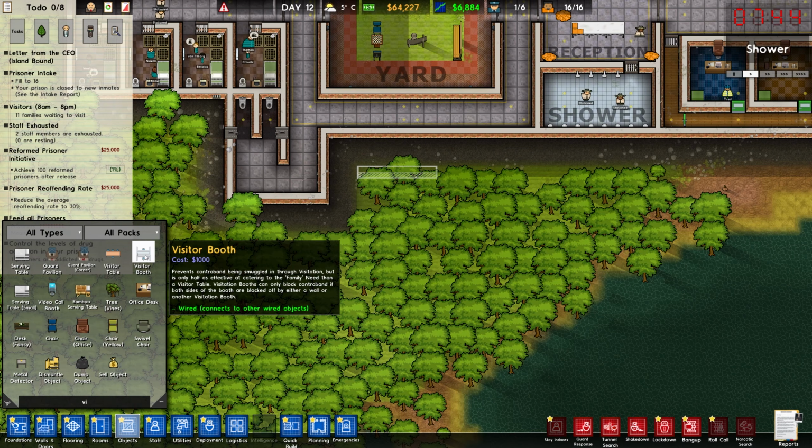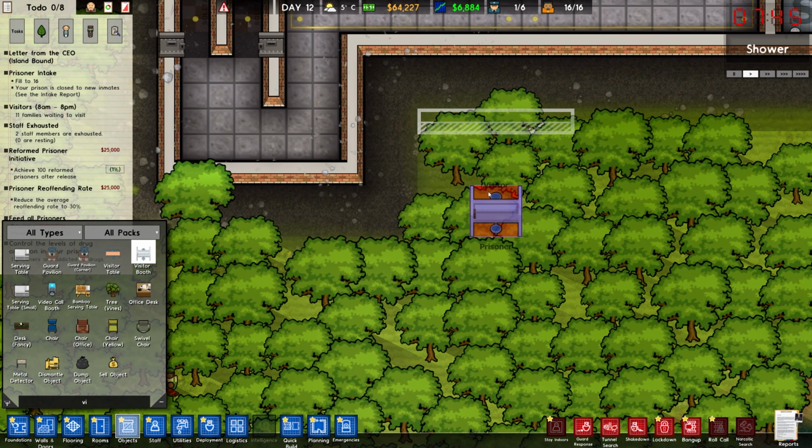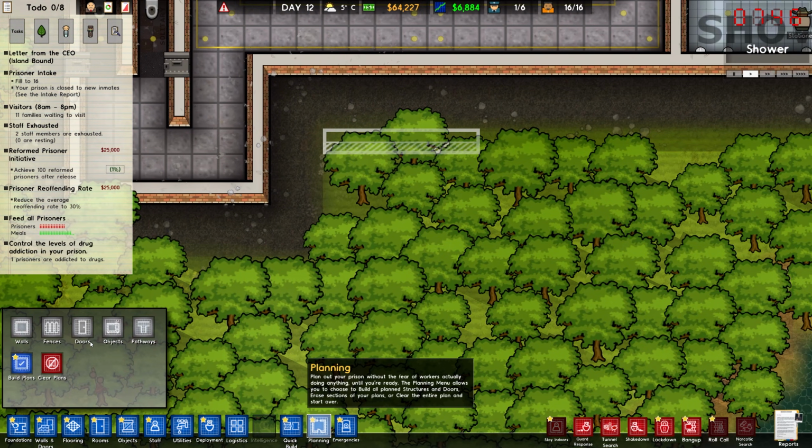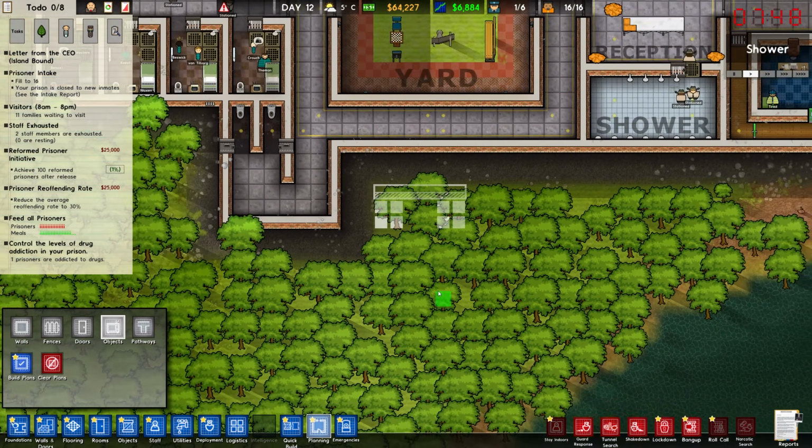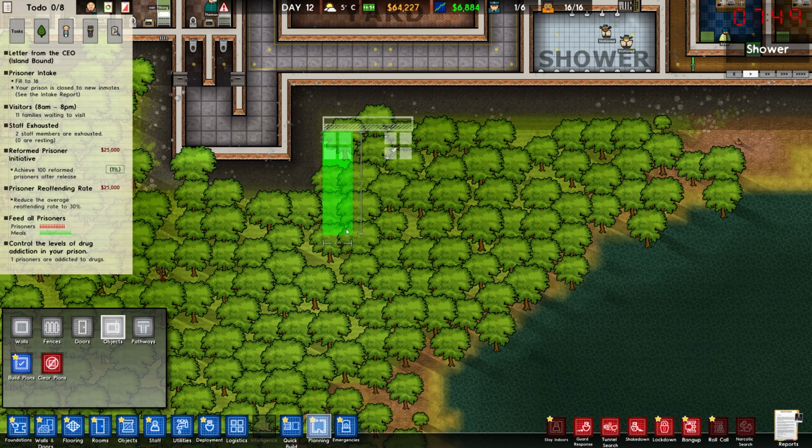So essentially, this thing is 2 by 2. So what we can do in planning is go to objects and say that we want one here, we want one here, and if we just maybe go 2 across and say 10 down, that gives us room for 5 of them on that side. We can do 5 on that side.